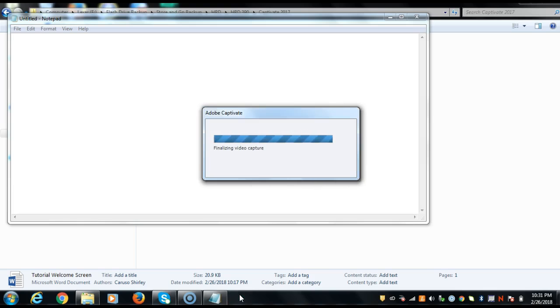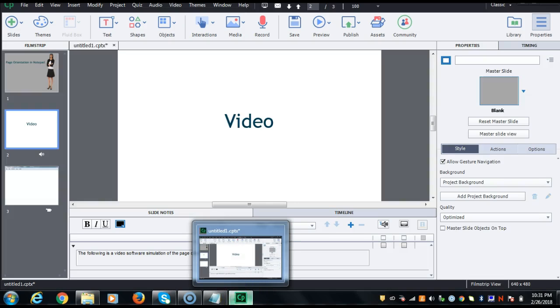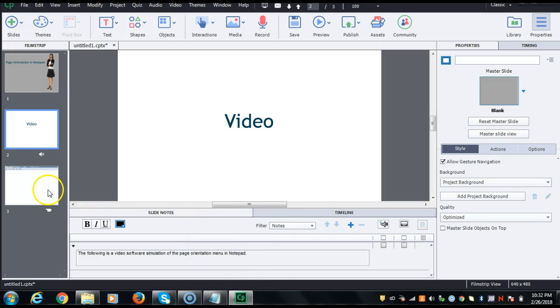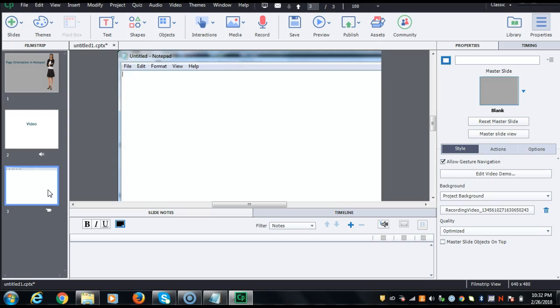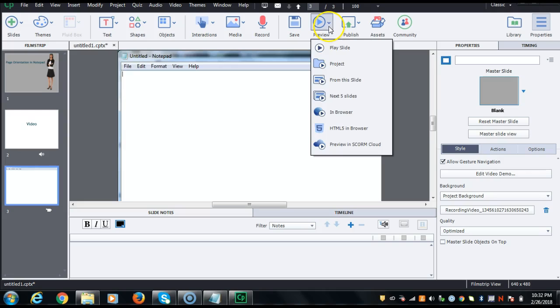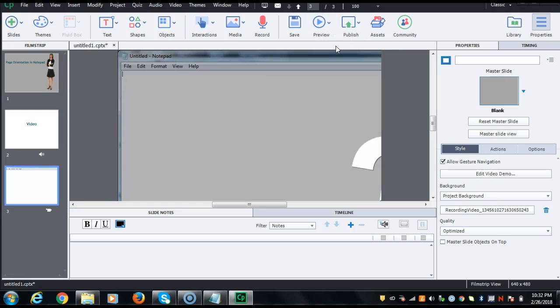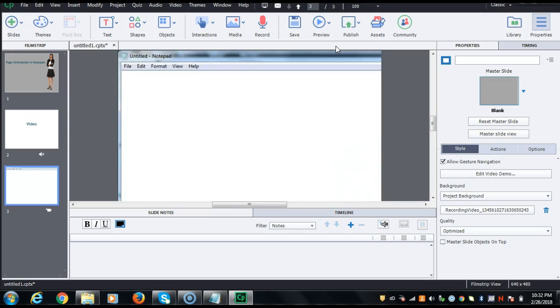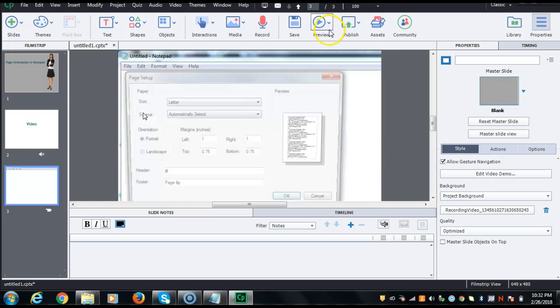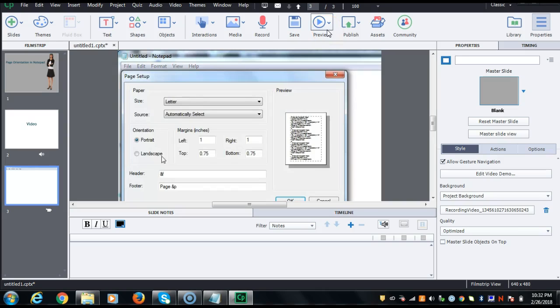To end the recording, notice that I clicked on the Captivate icon in my Systems tray. Notice also that I have a slide with the video inserted in my presentation. I can preview the video. To change the orientation in Notepad, select File, Page Setup, and out of the orientation, select the orientation you desire, and then save it.